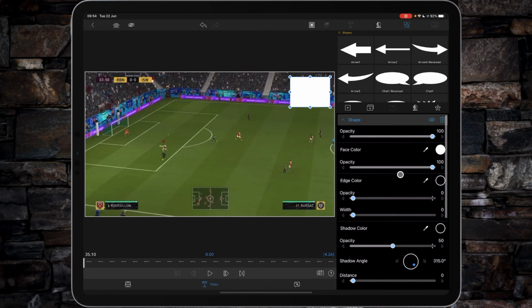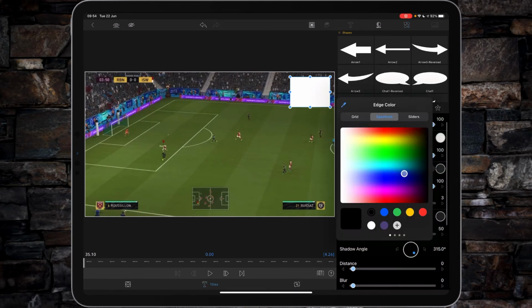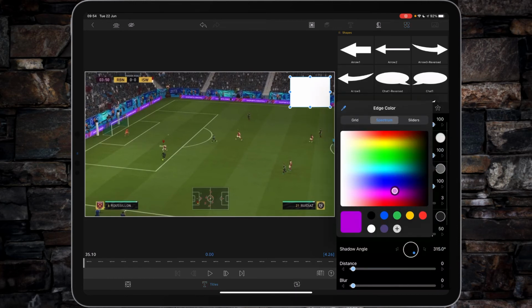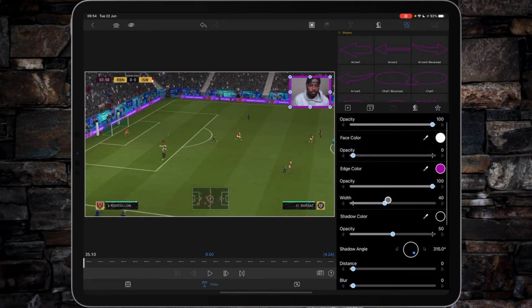Now what we want to do is generate an edge color on how wide it is. So I'm going to guess 3 pixels. I'm going to tap here and change the color. We're going to make it a nice purple color, but a little bit deeper. That looks pretty good. And then just play with the width until we can see it. Then what we want to do is take the face color, reduce the opacity, and then reduce the width on this.